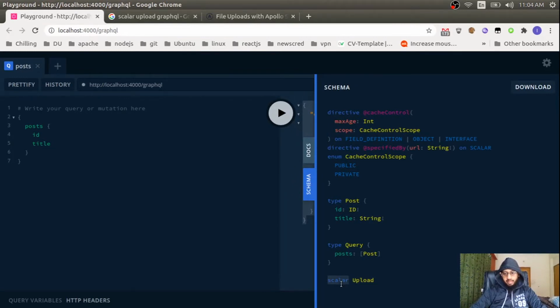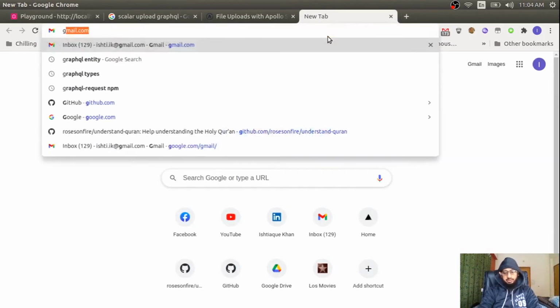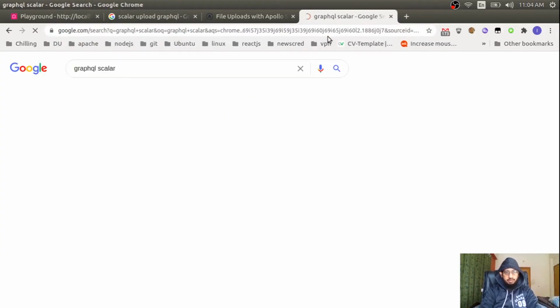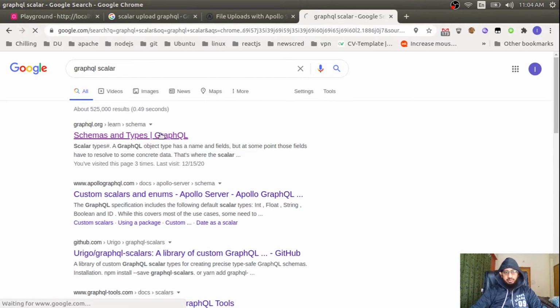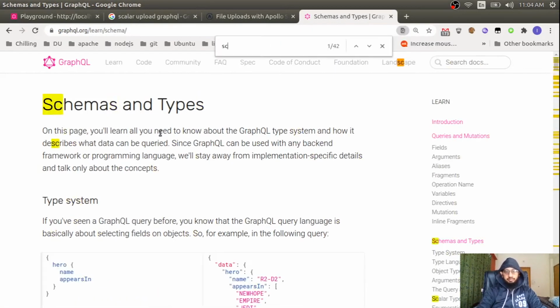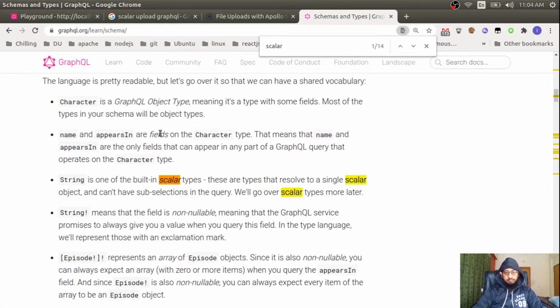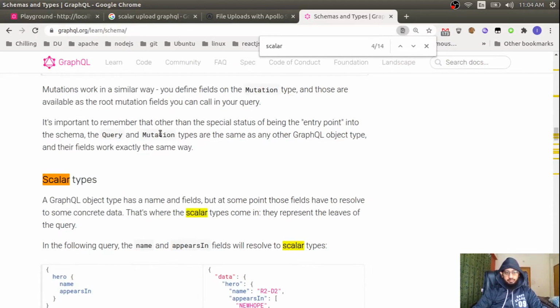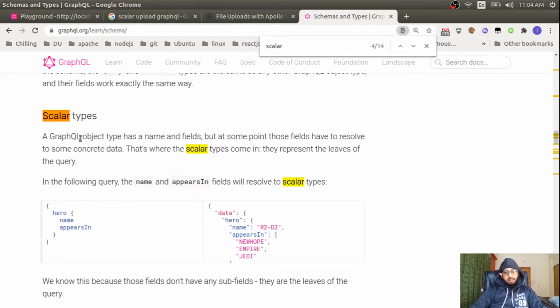It's a scalar, right? What is a scalar? Now the question is GraphQL scalar. What is a GraphQL scalar? GraphQL object type has a name and a field, but at some point those fields have to resolve to some concrete data. That's where scalar type comes in, represent leaves of query.